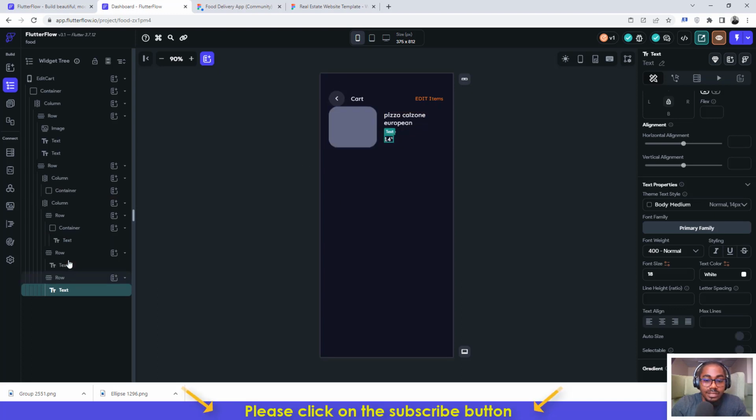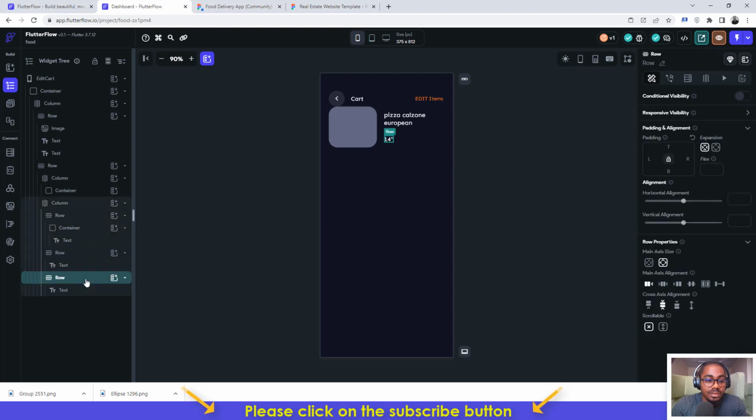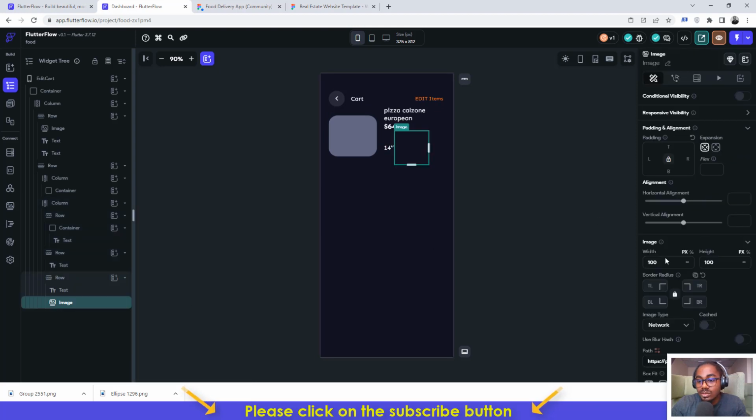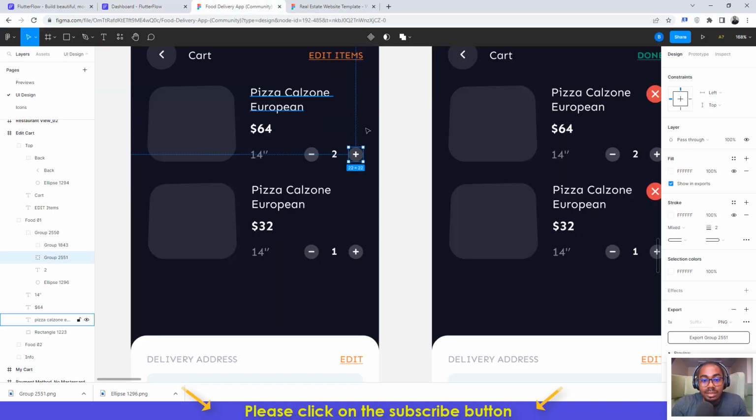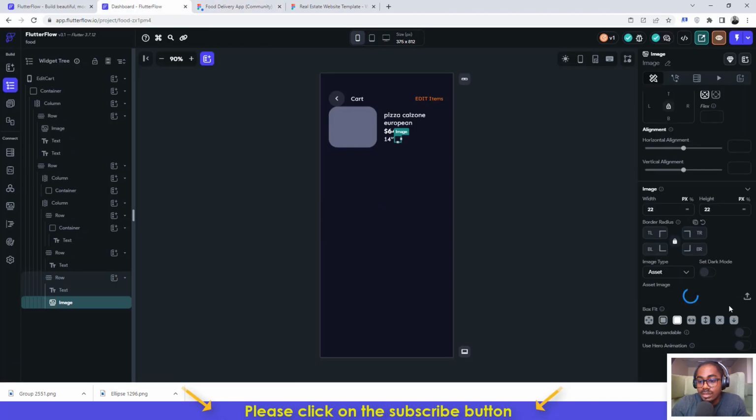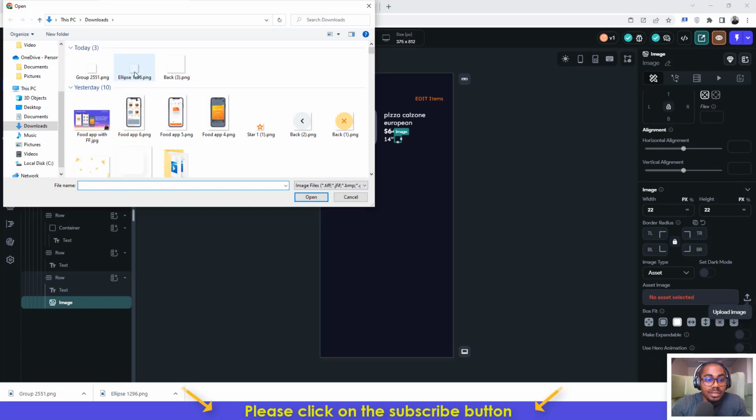So we have these as text, and then we have these here. So click on the row, click on this and add an image. The image is 22 by 22, 22 here by 22 here. And okay, so we will just go ahead and change from network to assets and click on this to upload it. Let's find it here. So I think this, okay, I'm not getting the real thing here.